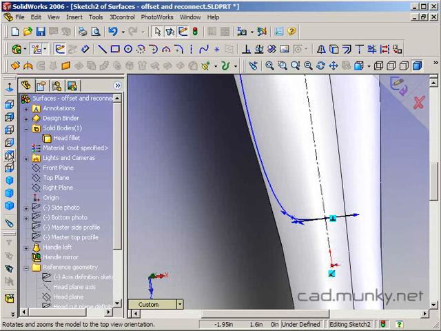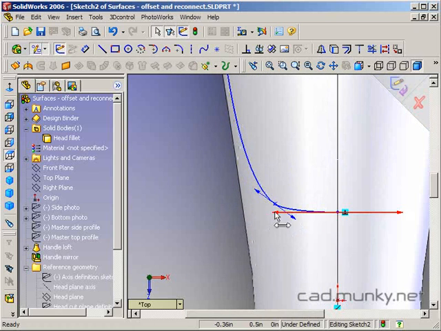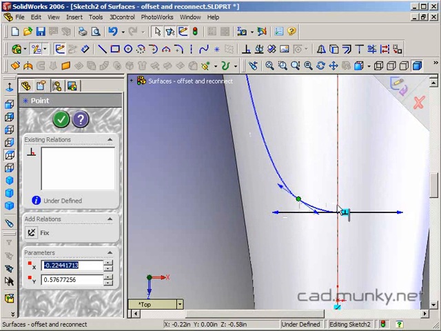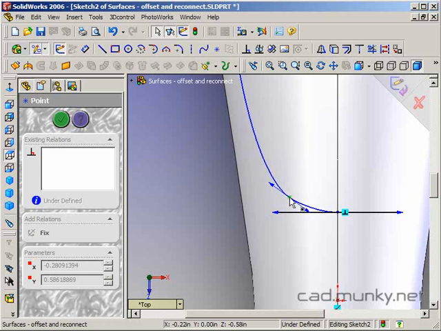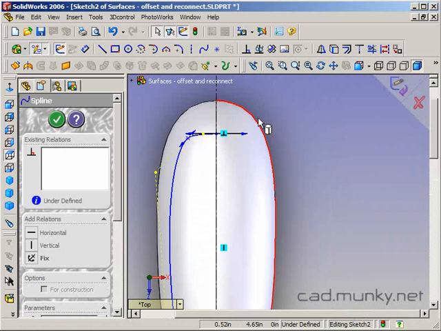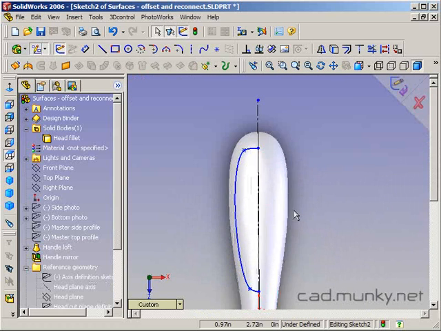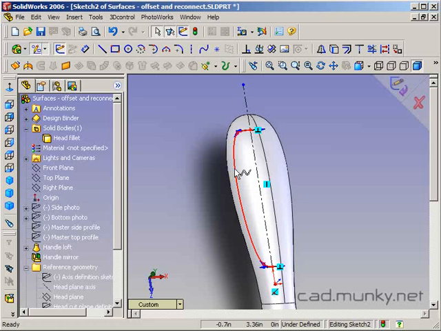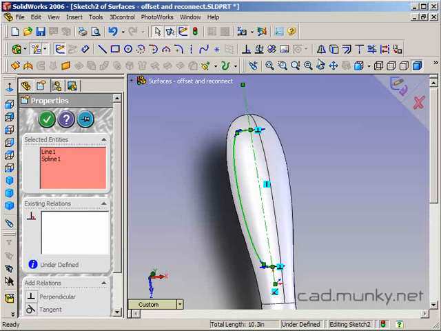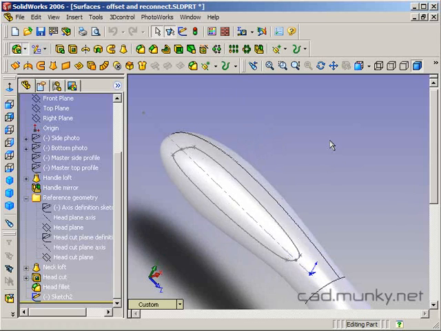See how that looks from the top. I'm going to bring this in a bit. Okay, that looks alright. And the last thing I need to do is to mirror that across the center line. Okay, so that does it for our sketch.